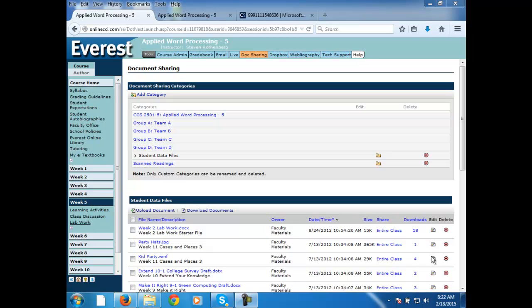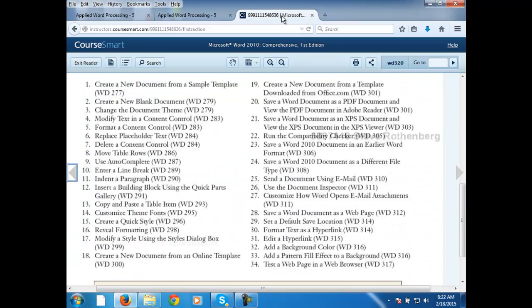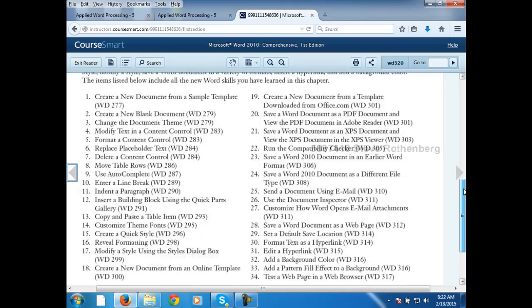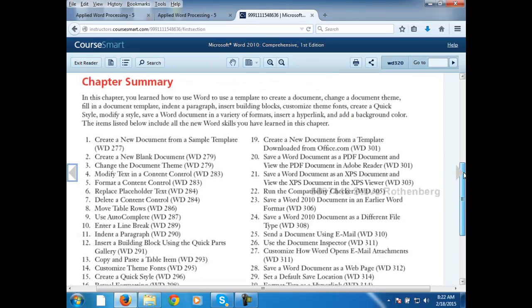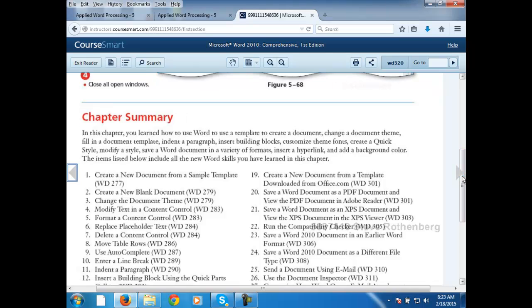The first one is on page 320. I've got the course open so I can get to the doc sharing where I need to open a file. I also have the book open to the chapter summary, so I've just switched screens to show you what I have, what you should have open just like I have, and we'll go through these together. Notice that the chapter summary is on page 319 and the next page contains our assignment. So let's take a look at it.